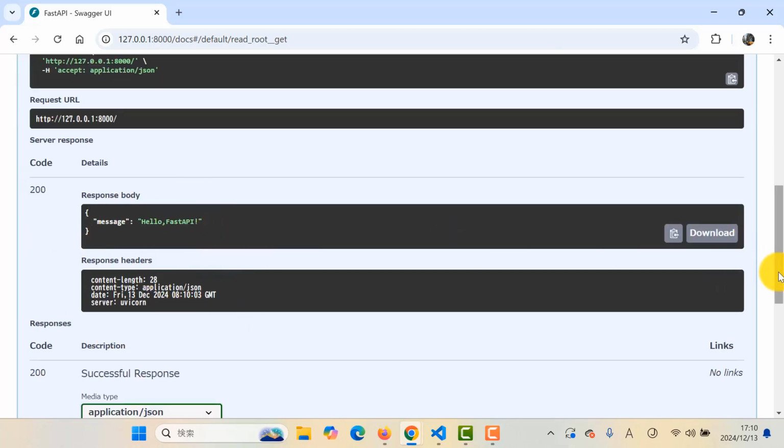That's it for today's introduction to FastAPI. I hope you learned how easy and powerful it is to build APIs with this framework.